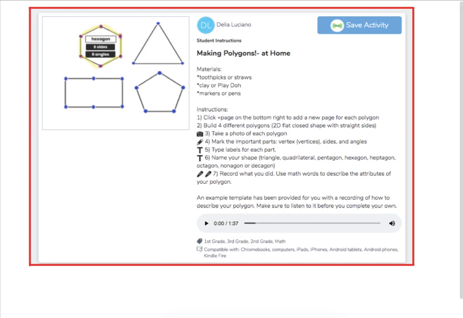Your work today is going to be a Seesaw activity that your teacher is going to assign to you. You are going to be creating 4 different polygons. You can use any materials like toothpicks, straws, clay, Play-Doh, markers, or pens, and you are going to either draw or create a polygon. One of the 10 polygons, you're going to be making 4 of them, and you're going to be naming them and labeling them.